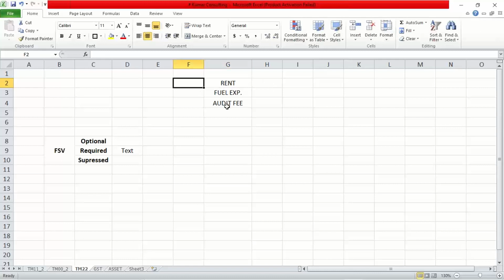Simple, we have to set up a GL account for rent. So they will check the balance of the rent GL, and for fuel expenses a separate GL, for audit fee a separate GL, right? We all know GL is a kind of separate book, where in the rent GL only rent related transactions will be there. In the fuel expenses GL, all fuel expenses related transactions are there. In audit fee, all audit fee related transactions will be there.